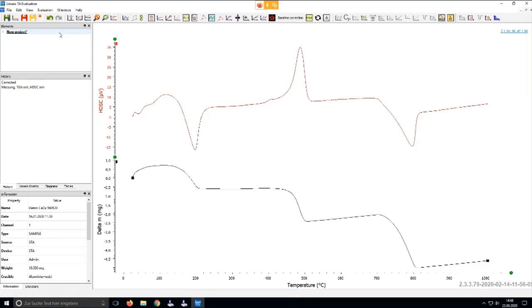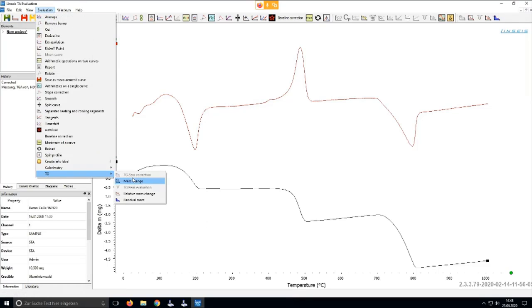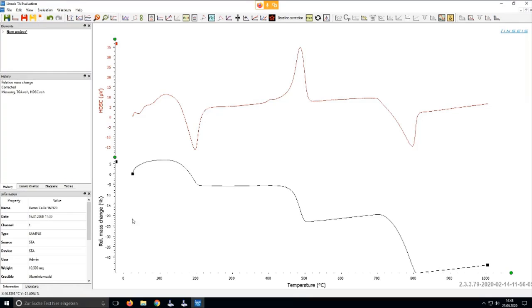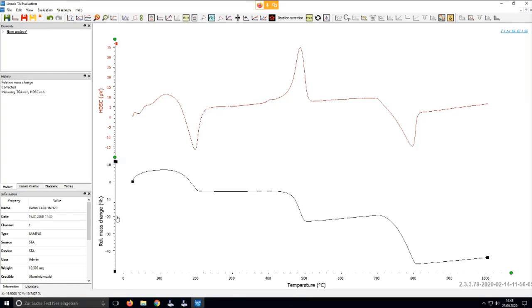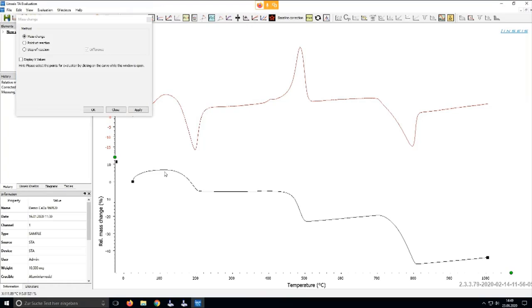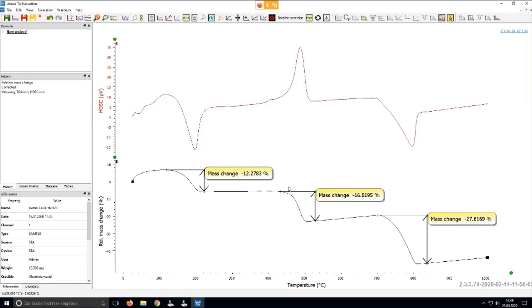And then you can simply transfer this TG signal into the relative mass change signal, as most people are not interested in absolute mass change because the absolute mass change depends on the sample mass you have used. Most people are interested in the relative mass change, so therefore you will have relative mass change in percent. Then, just by right-clicking, you can define the mass change steps at each significant step. The system will automatically show you the percentage, and that's all regarding the evaluation you would have to do.